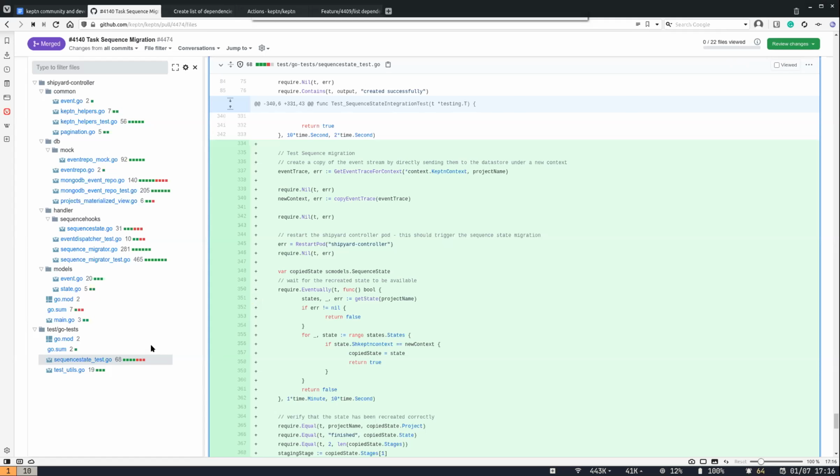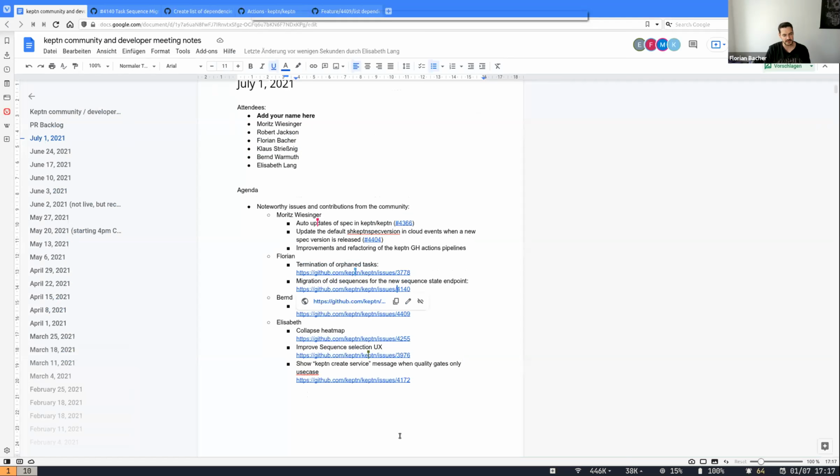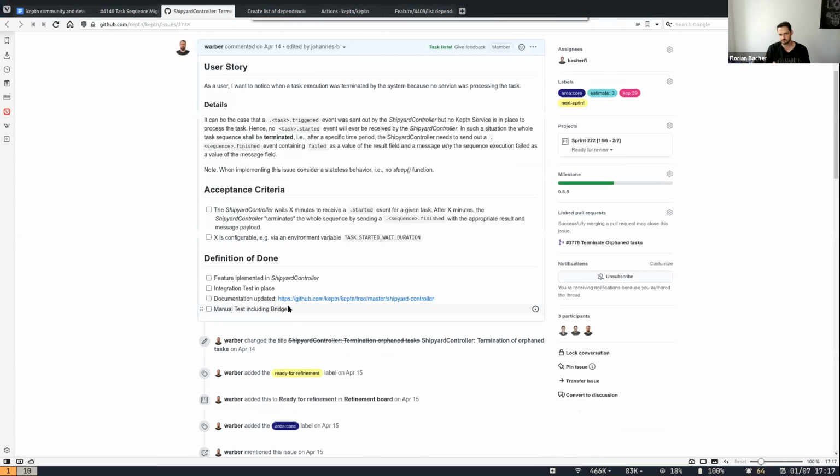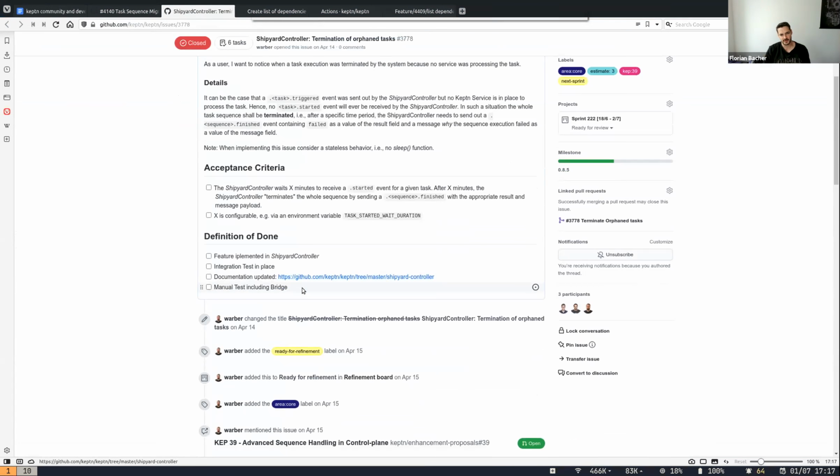I have another question. The timeout, can you actually configure it, or is it hard-coded? You can configure it via the Helm chart. In the values.yaml file, you can specify this timeout as a duration string, like 10m, for example. And this will be passed through as the task started wait duration environment variable. Cool. Okay, thanks.